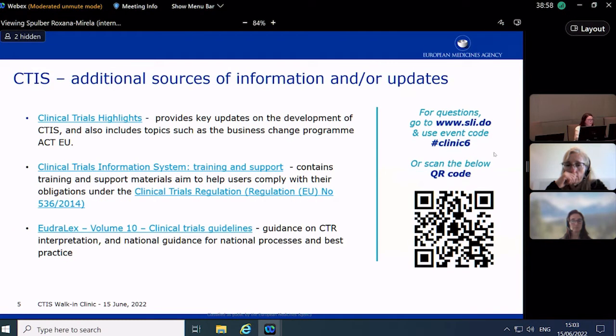For more information on CTIS, you can consult various resources. Some of them are listed on this slide. The CT Highlights newsletter, the training and support page, and for guidance on CTR interpretation, you can consult EudraLex Volume 10.